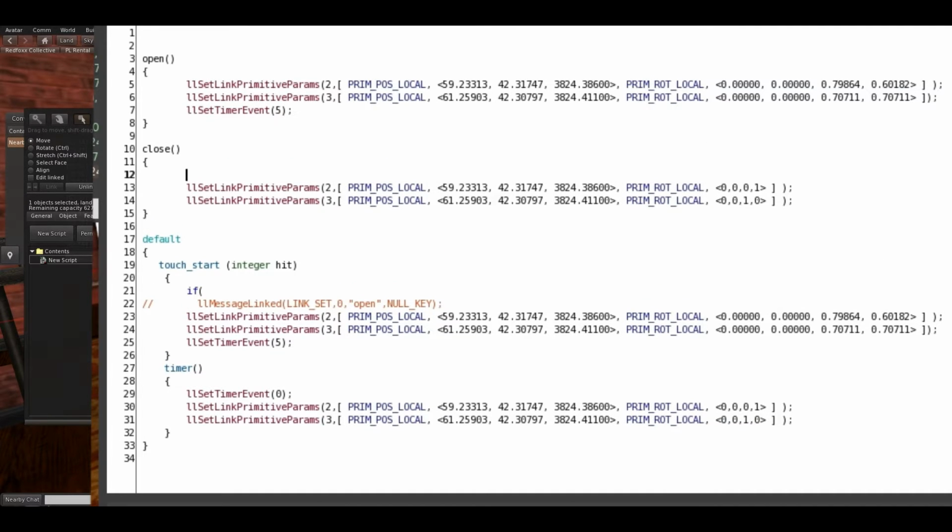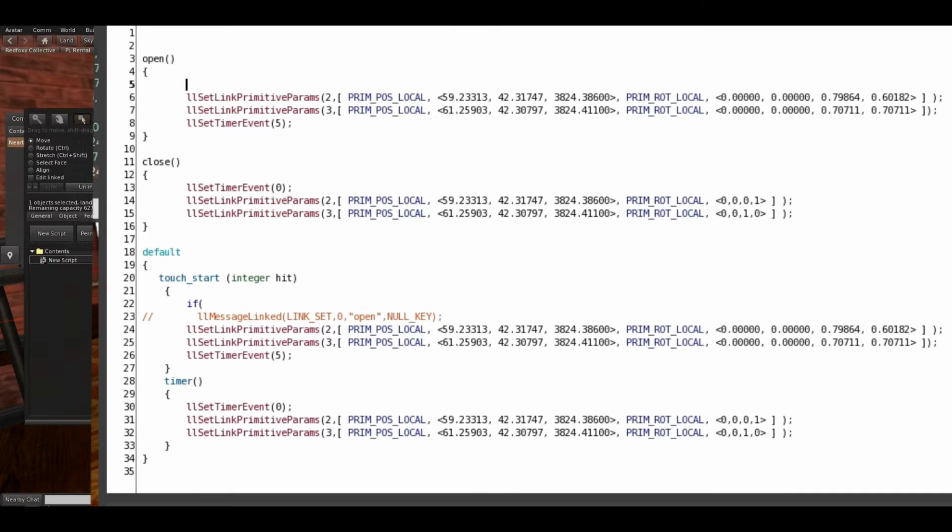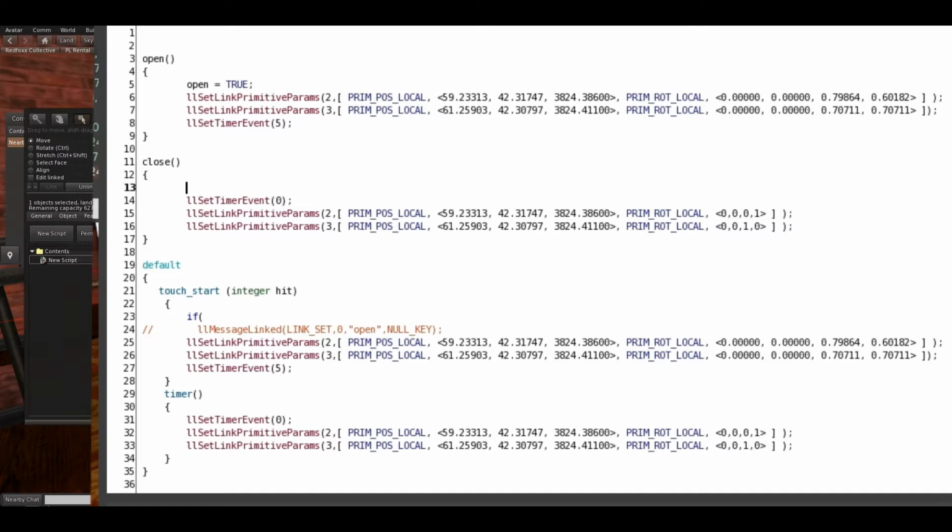Want to make sure you keep the thing to turn off the timer, because if you close it manually, you don't need to wait for the timer to trigger to close it, so you need that. If you're triggering open, open is equaling true. If you're triggering a close, open equals false.